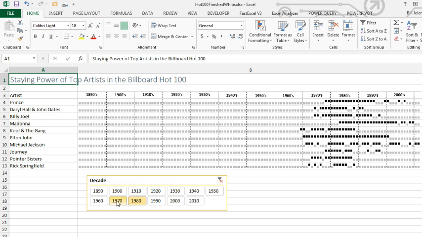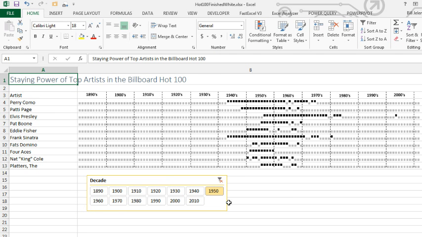And let's see how it works. So we can go, let's say 1950, and you see who the top 10 artists were. Elvis Presley first debuted in, it looks like 1956, and then was on the chart almost every year up until about 1983. Had a comeback there in 2004.